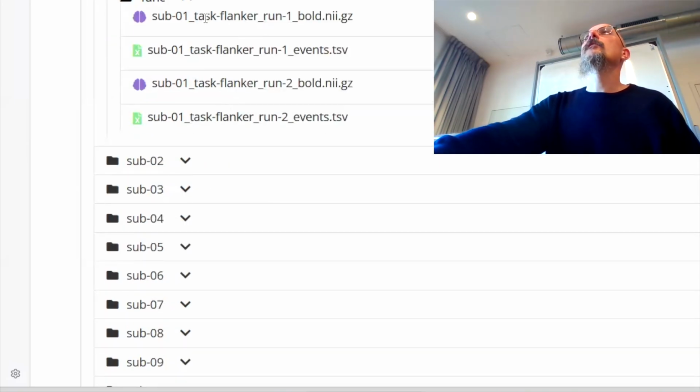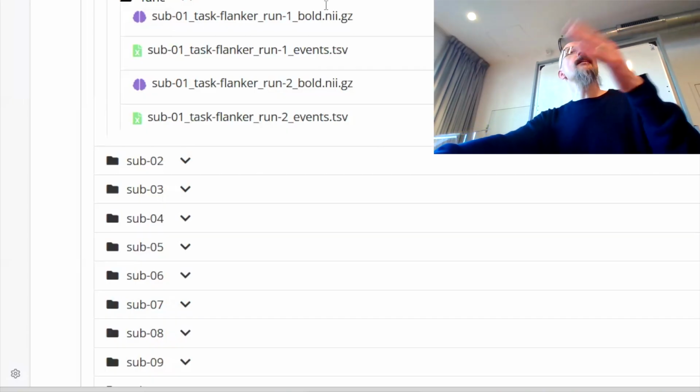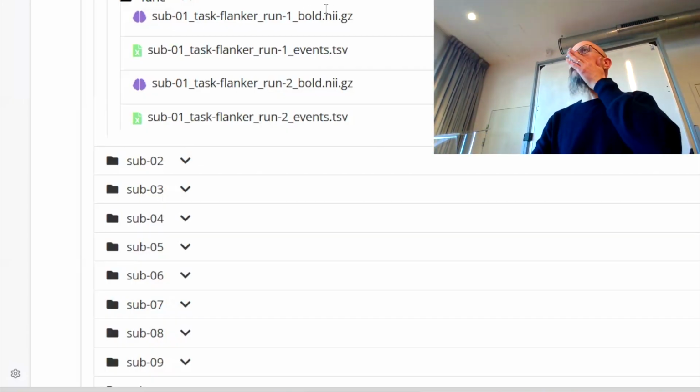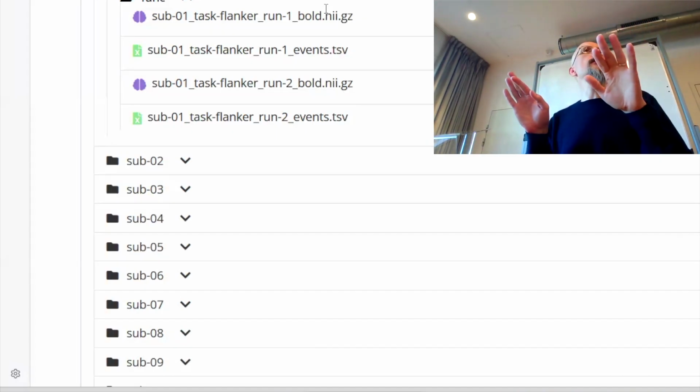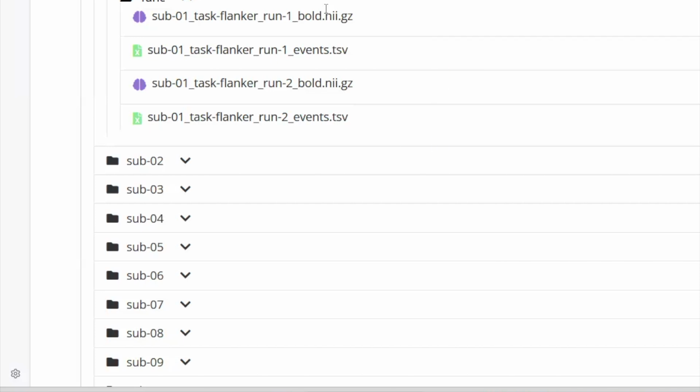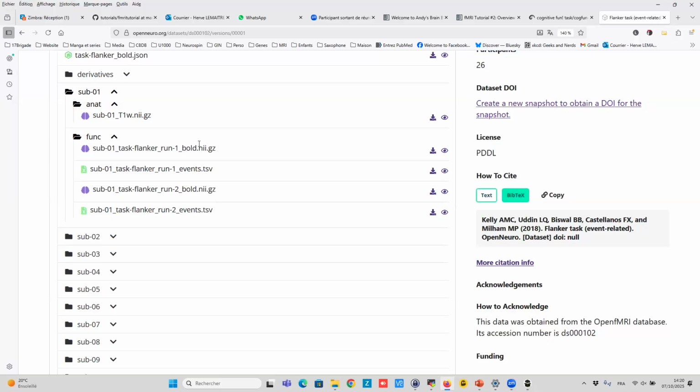Okay, so for precision, as I said, when you scan the subjects, you put them in the scanner, they do the task. What they did here, they ran 2 sessions, which is why you have 2 images. You have the first one, task run 1, and the second one, run 2. We will look at this TSV file later on. I don't want you to download, so you can download them directly by clicking on these, but we are not going to do that.